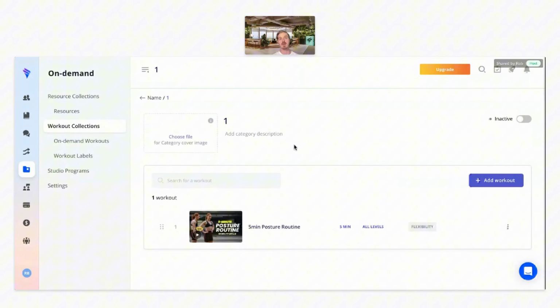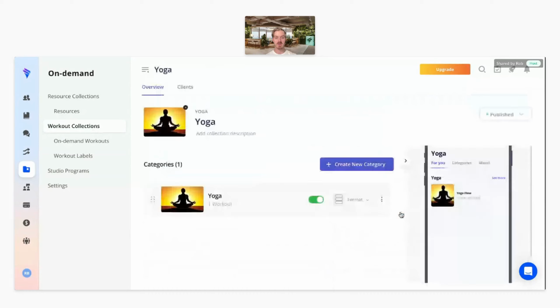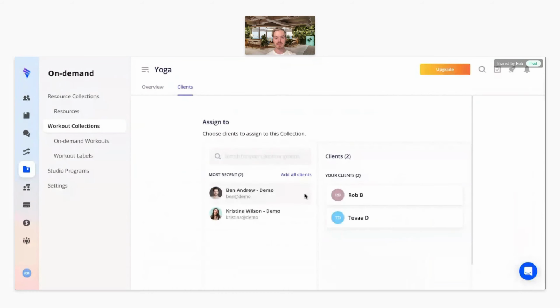Yes, that is correct. You can definitely choose. So basically, you can create as many of these collections, and then you can assign which ones your client gets access to as well. So if I go back into the workout collections here, I go into this one, I go to this overview, I can go into clients, and then I can add clients to it, or I can remove clients from it. So hopefully that explains that part of it.